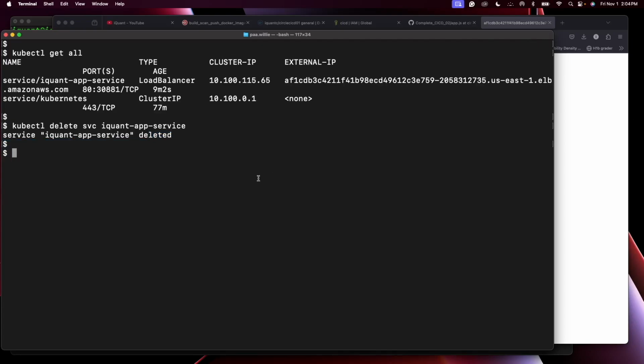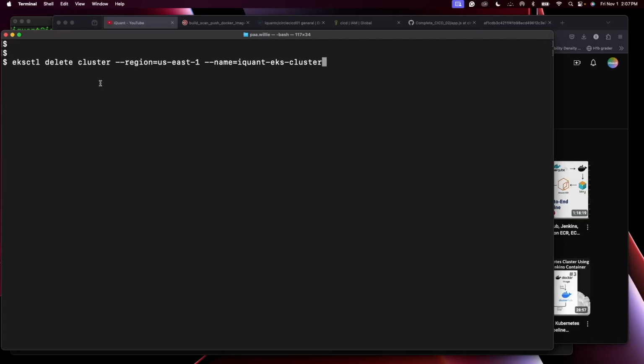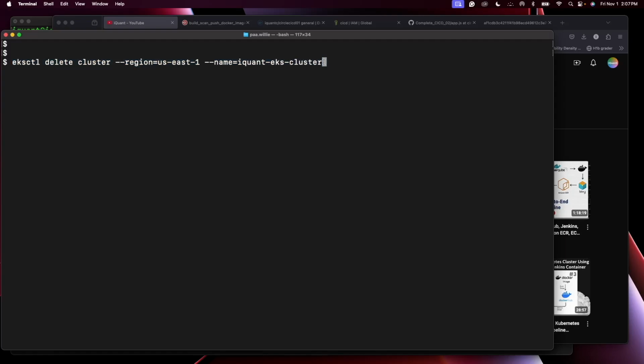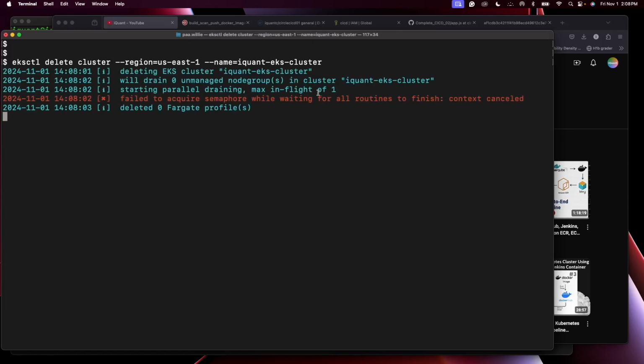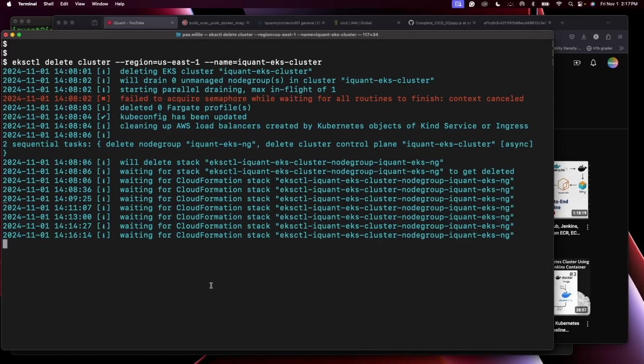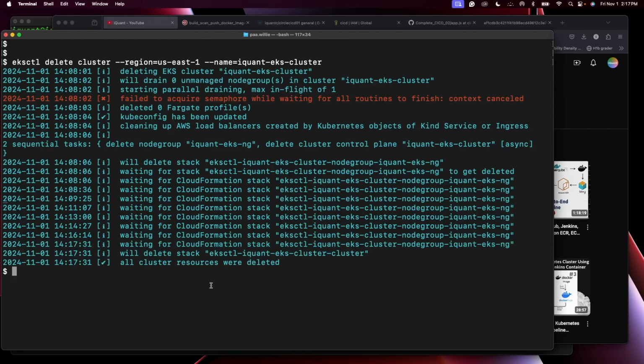All right. Next, let's clean up our cluster. You would use this command, eksctl delete cluster. Specify the region and the name of the cluster. Press enter, and eksctl will delete every single part of your Kubernetes cluster on Amazon EKS. Now this will also take some time, just like the creation of the cluster, about 12 to 15 minutes. All cluster resources have been deleted successfully.